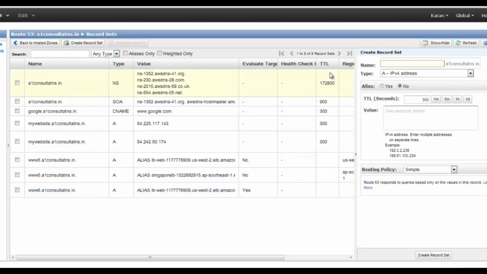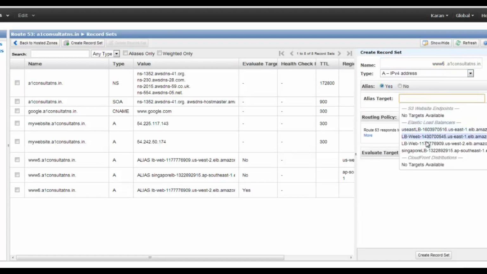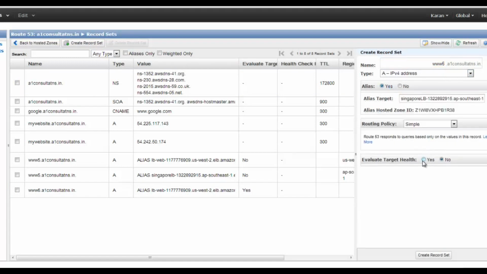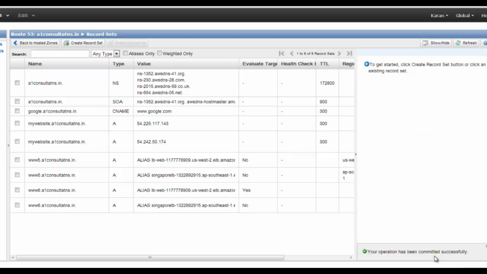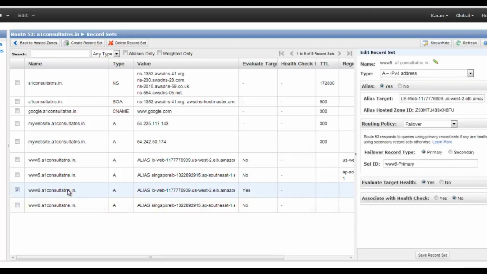Now create another record set and this is the secondary load balancer, and make it secondary. Now we are not going to evaluate the health of the secondary load balancer. This is how you can take advantage of your failover routing policy. If one goes down, the second will be there to serve the request.